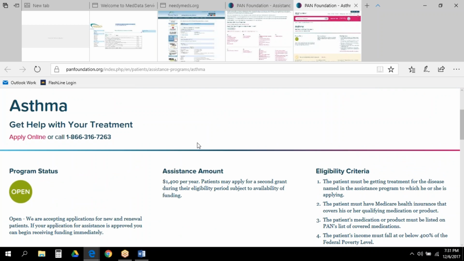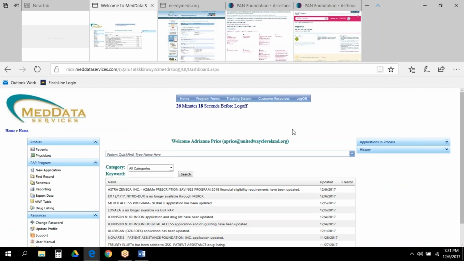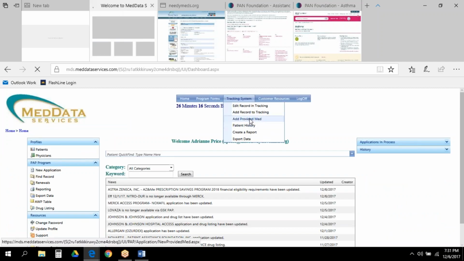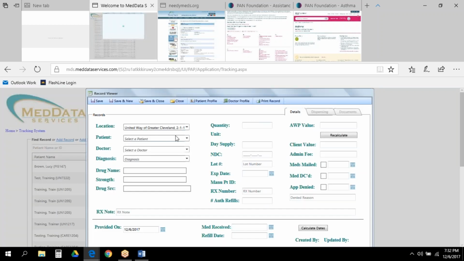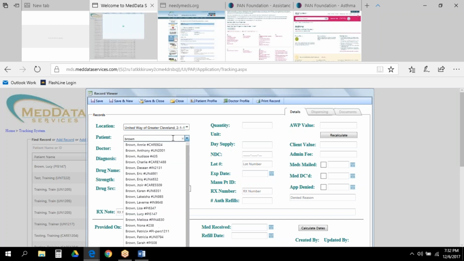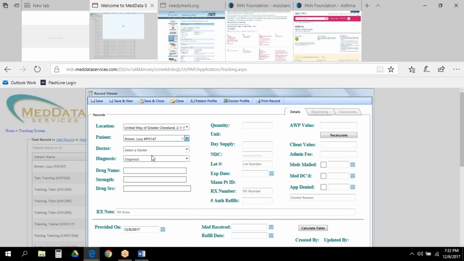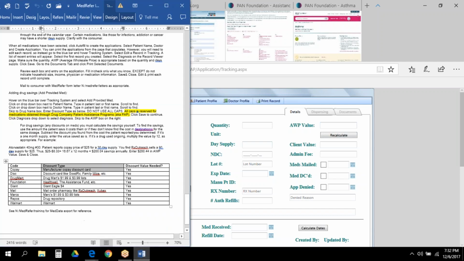Questions? No. Okay, so when we go ahead and add her, we're going to assume that she's also Lucy Brown. So we're going to add her provided med. And we're going to go back to have Ms. Brown here. Lucy. Well, we don't have her diagnosis of asthma, so we'll have to add that later. And this is a foundation, so we're going to call it that, I think. Is that what we called it? I forget. Foundation. Look, there it is.